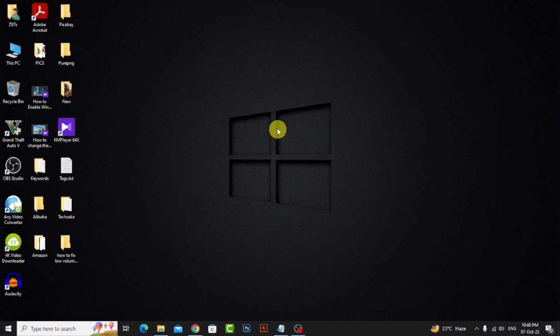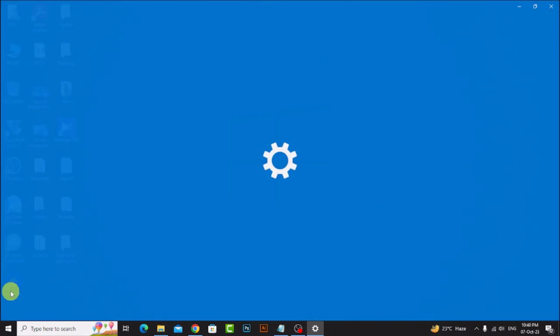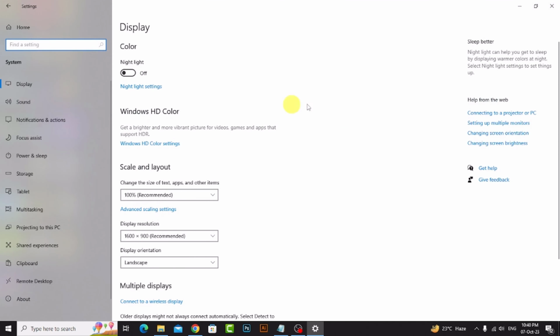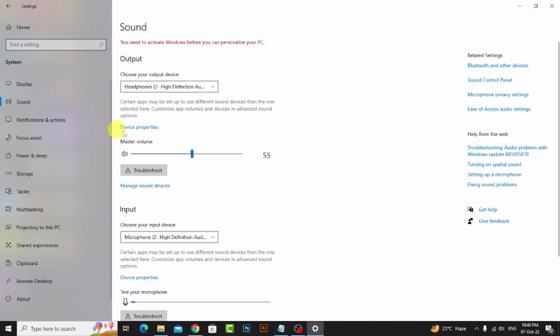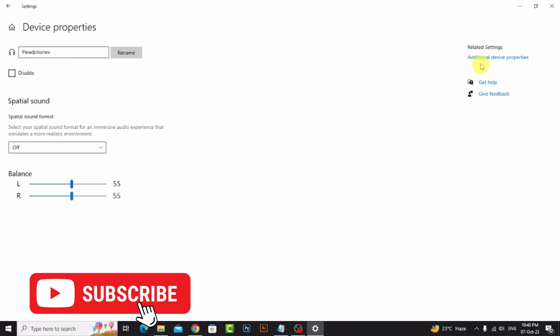Go to Windows settings and click on settings, click system and click sound, click device properties and go to the right side and click on additional device properties.